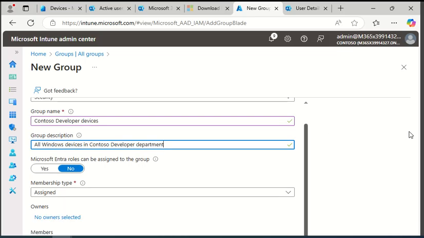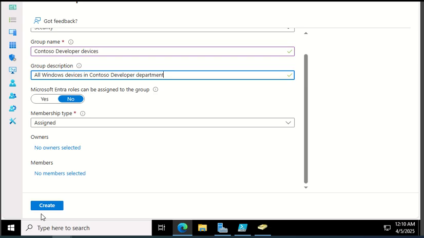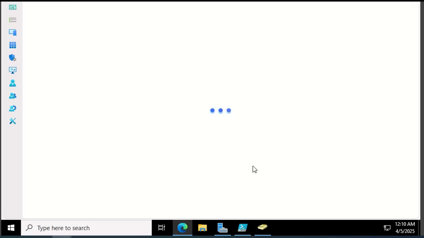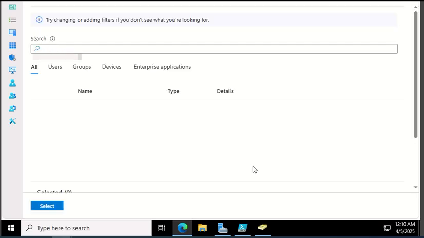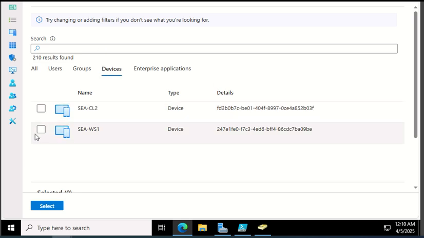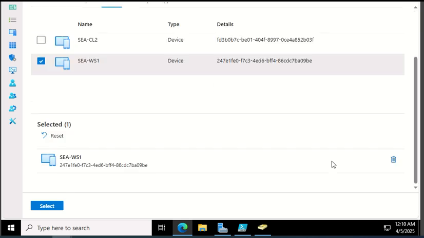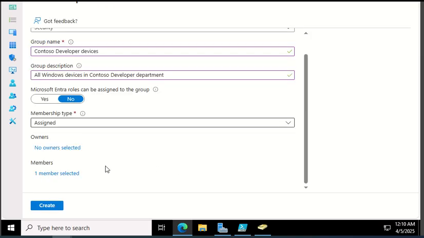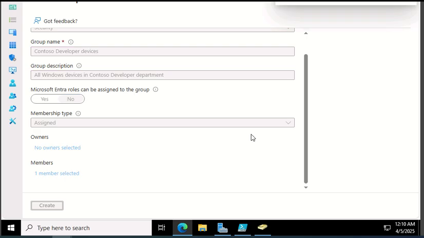This is the assigned type of membership. At the moment we haven't selected any members yet, so we are going to add SEAWS1, and then for now we click create. In real life, of course, you can assign several members, several devices to be added into this group.